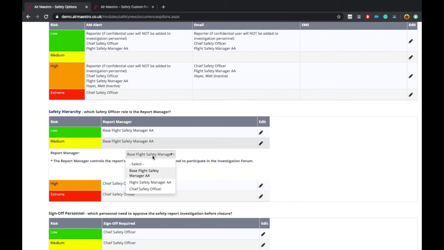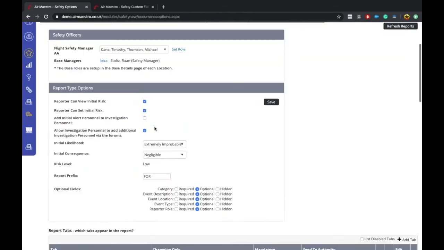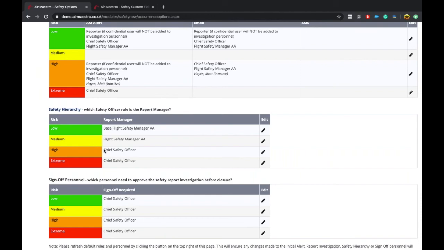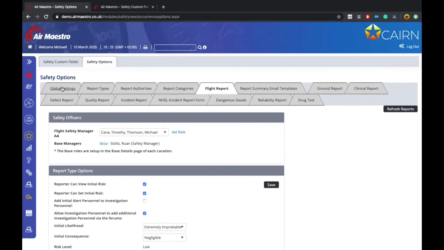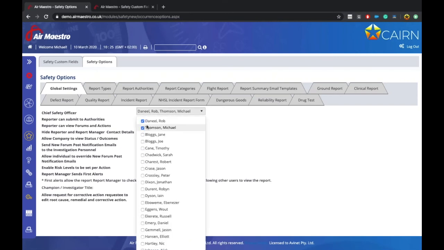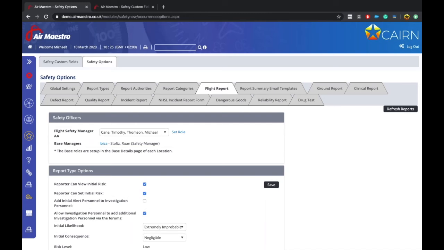So in this case, for low and medium risk, I'm quite happy to let the base safety officer take care of this. But let's say for medium risk, I actually want the flight safety manager. Remember these selections here to process it. And for high and extreme risk, I need the chief safety officer or officers, because remember this, you can have multiple personnel selected here. I need them to process the report.